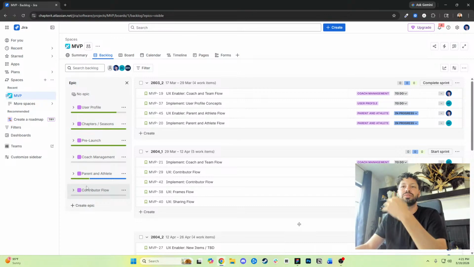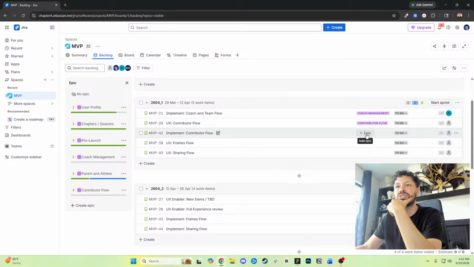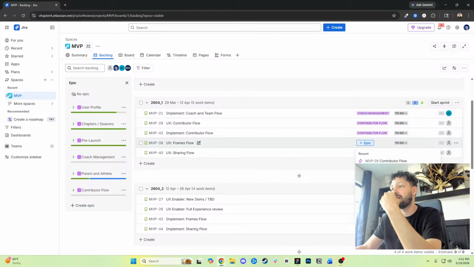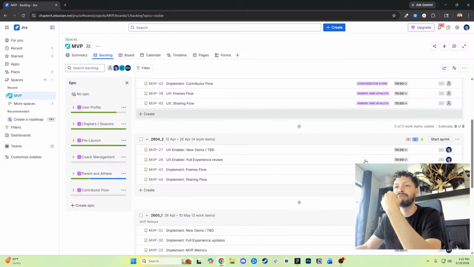Okay, so I made this, right? So I've got the epics over here, and then I've got stories. You can see they're associated. These are missing them, so let me add them. Contributor flow, frames flow. Where does that go? I think that's parent and athlete. Sharing flow is parent and athlete.